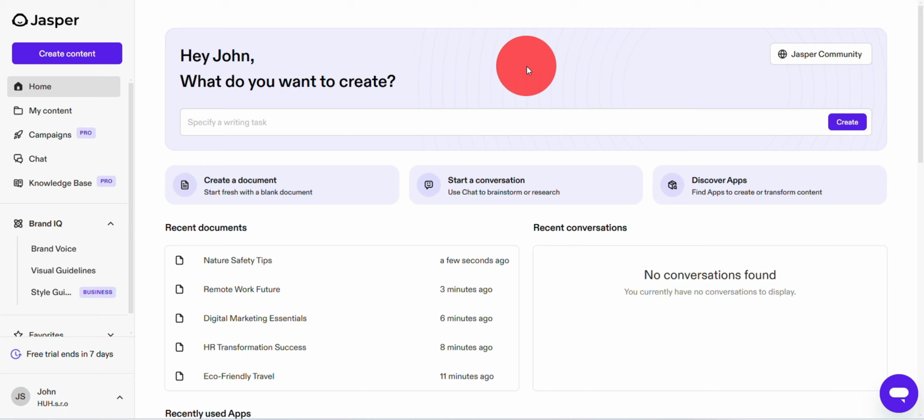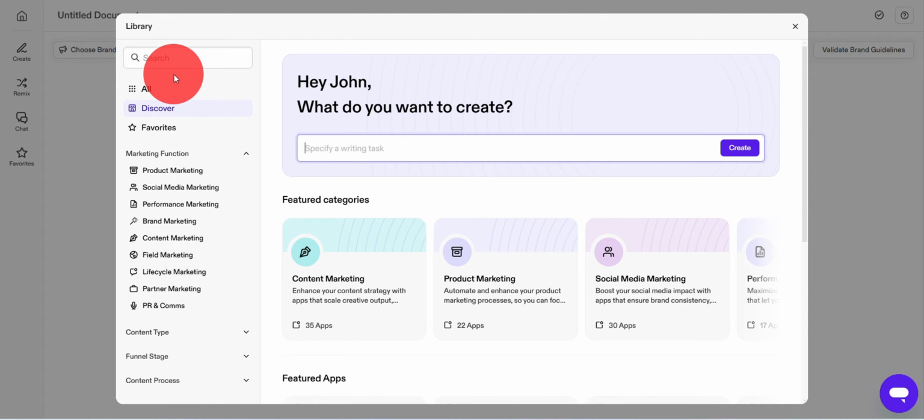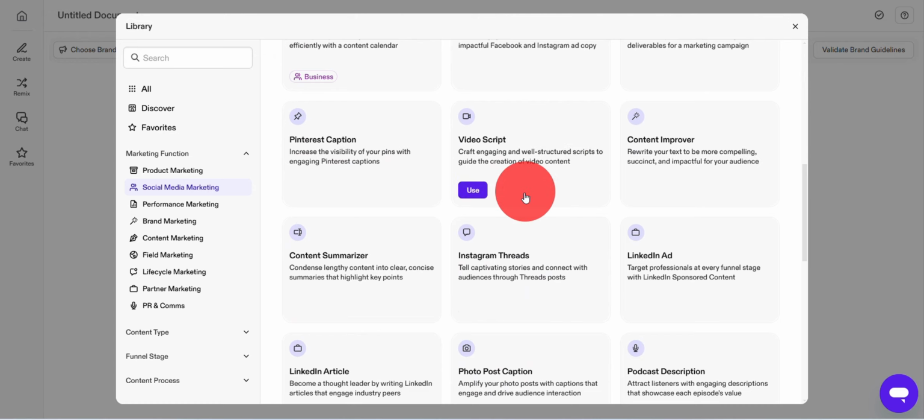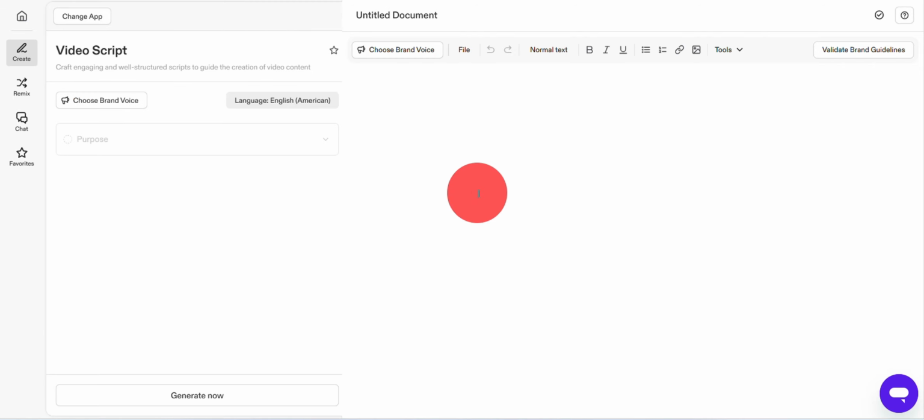Create a video script with Jasper AI. From the main page, you will go on the left and click on Create Content. In the library of the content, you will choose social media marketing and go down where you can find a video script, and you will click on the button Use.